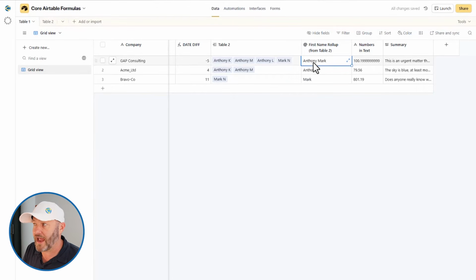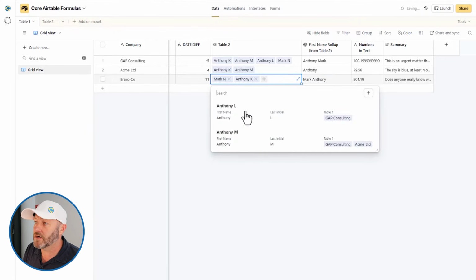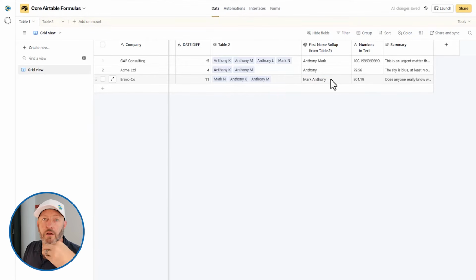And just like that, I've got Anthony space Mark, or Anthony by itself, or Mark by itself. And if I add more Anthonys here, you'll see that I only see more names if I am not adding redundant names. If I add a name that already exists, obviously the array join and the array unique work together, and I only get one instance of every name.